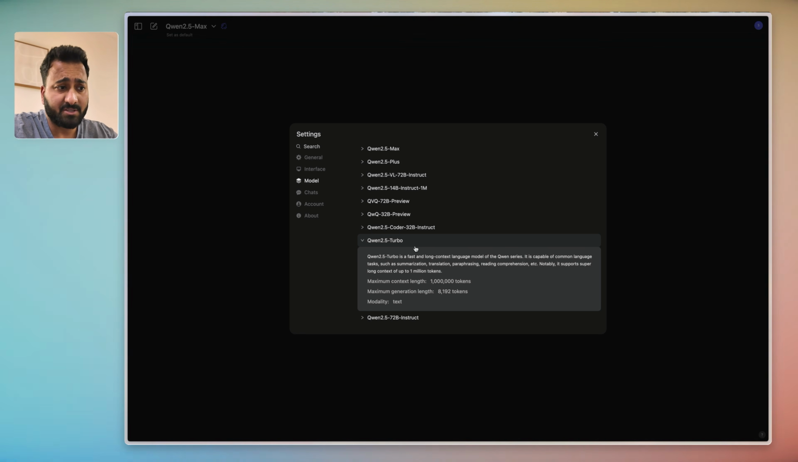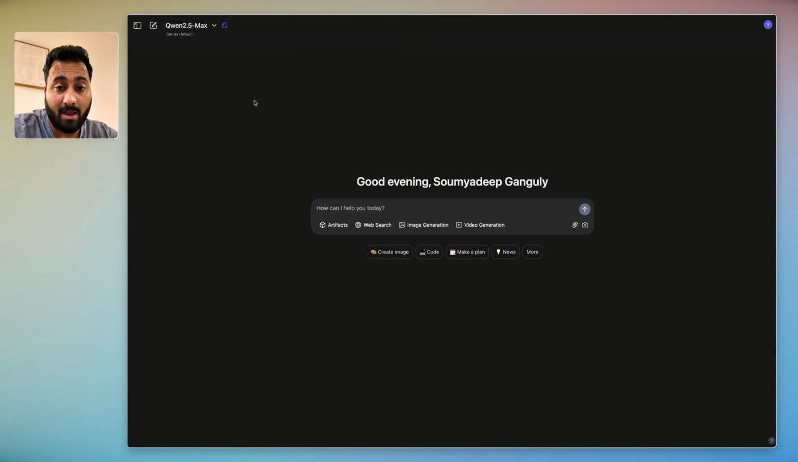I also want to show you this turbo model, which also has the 1 million token context window, but is faster. So yeah, keep that in mind. Okay, to start with, we'll just show you how the 2.5 Max model works. So we'll just use a simple prompt here.